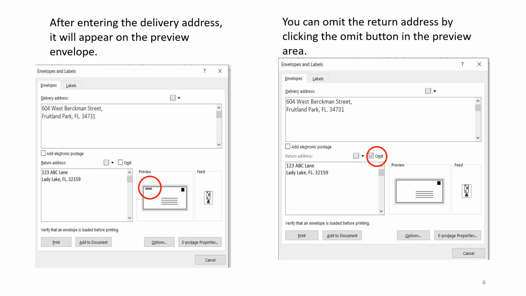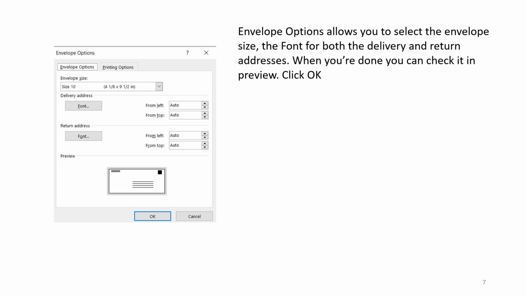After entering the delivery address, it will appear on the preview envelope. You could omit the return address by clicking the Omit button in the preview area. Envelope Options allows you to select the envelope size and the font for both the delivery and the return addresses. When you're done, you can check it in the preview. Click OK.